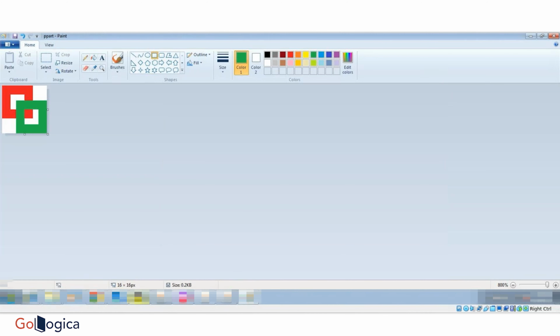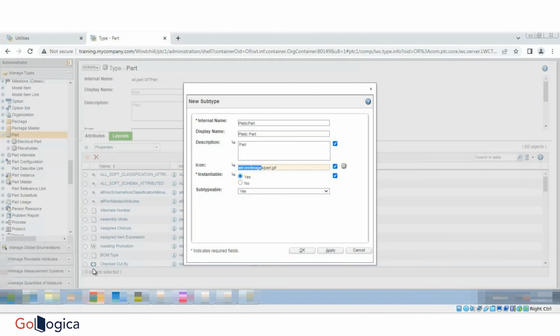So now I'll come back to this one. I say ppart.png and hit tab. I got my new icon for my new part. And say okay.